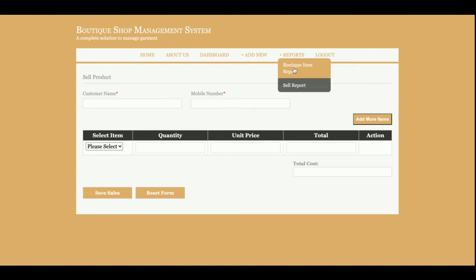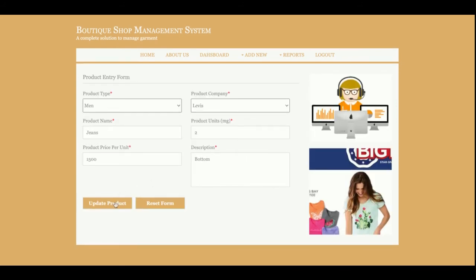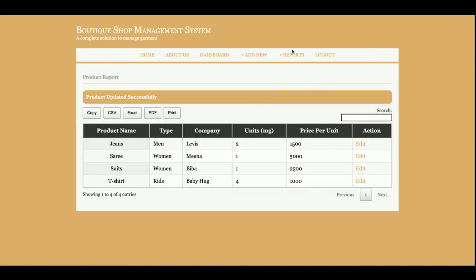This is a report. From here you will be able to see all of the items which you have added. Even you can copy it, export into CSV, Excel or PDF, or print it also. You can search the value from here. Suppose if you want to change something, then you can search. Even you can edit it, and you can update the product.